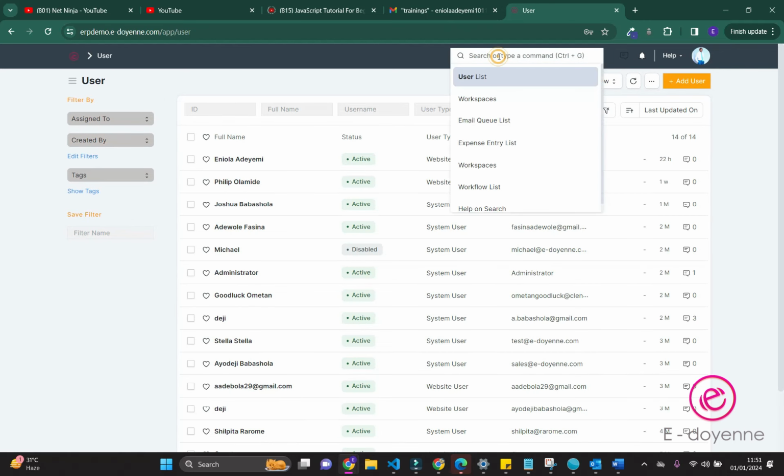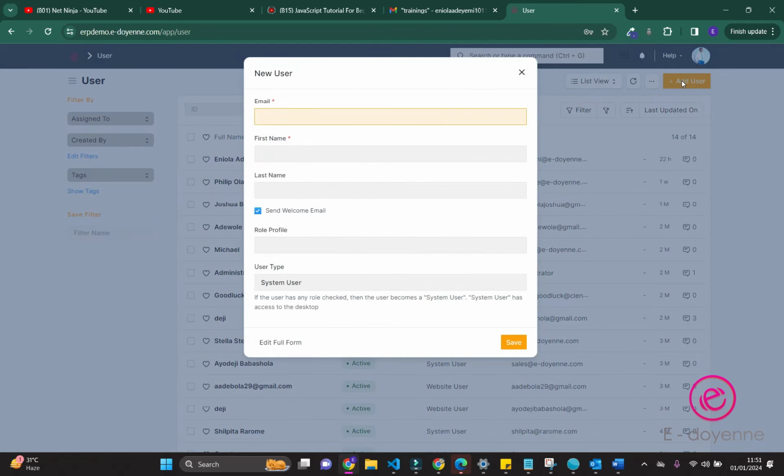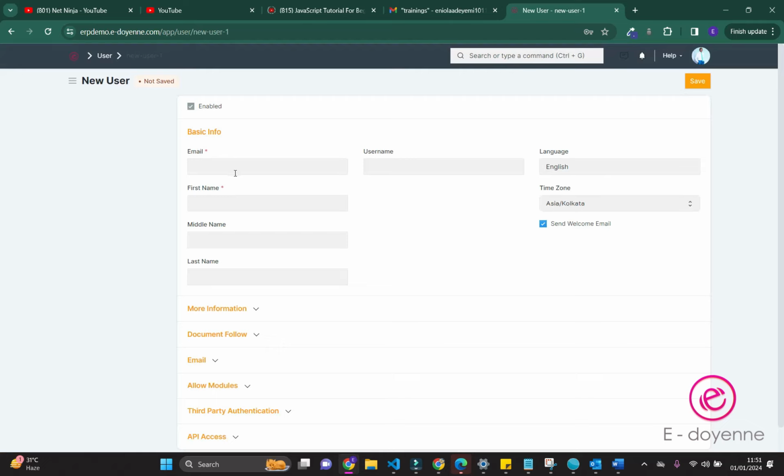You can come to the awesome bar search and just type user and you come to the user list. Here you can create the user. It gives you a quick entry, but if you want to put the whole full detail in the full form, you can click edit full form. And then here you are.